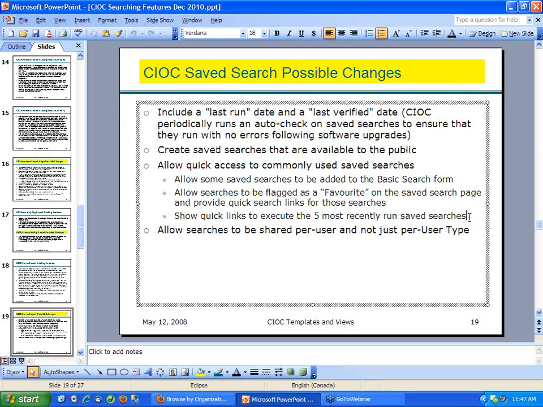Along those lines, we want to make it easier to access your most commonly used saved searches, and we have a few proposals for that. One is to allow some of your saved searches to be added to your basic search form, whether in a similar way to how we manage our quick list now or in a completely different way, just some method by which you can make saved searches really quickly and easily accessible from your front page, either to staff or to the public. The second item is the ability to flag certain of your searches as favorites, things that you run frequently, so that you don't have to wade through your list of searches in order to run them.